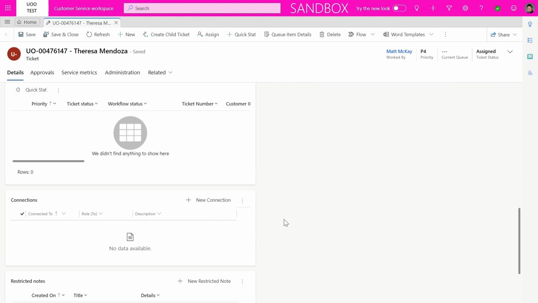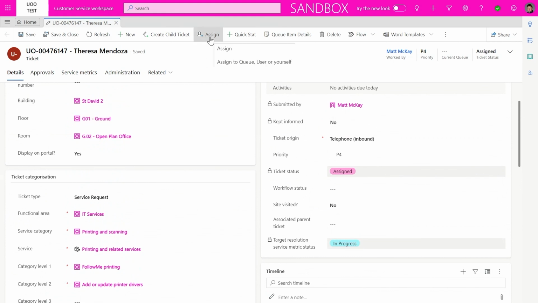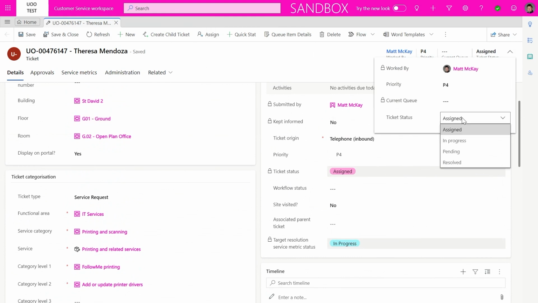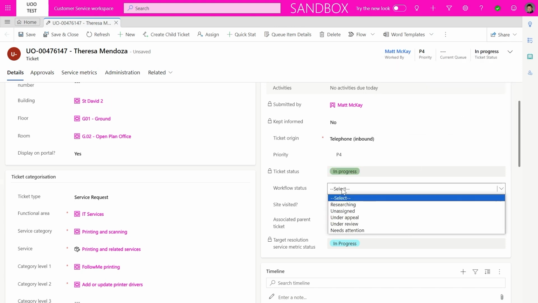If you need to assign the ticket to someone else or to another queue, you can do this via the Assign button. The ticket status should be changed to In Progress and a workflow status set depending on the work you're doing in the ticket.